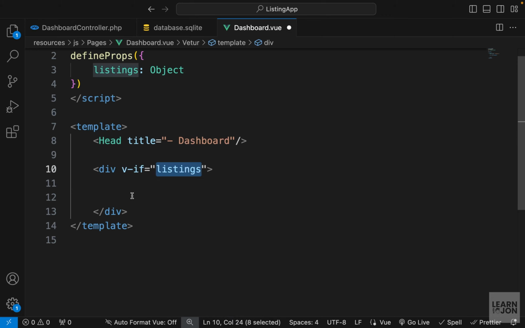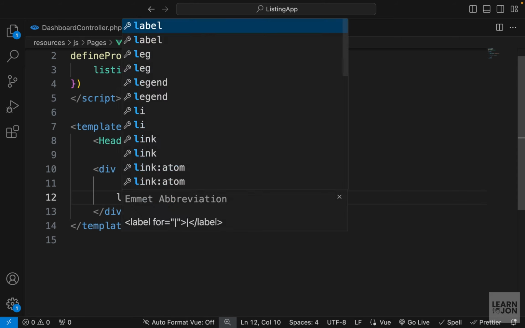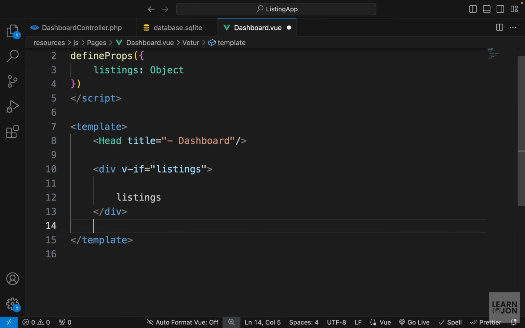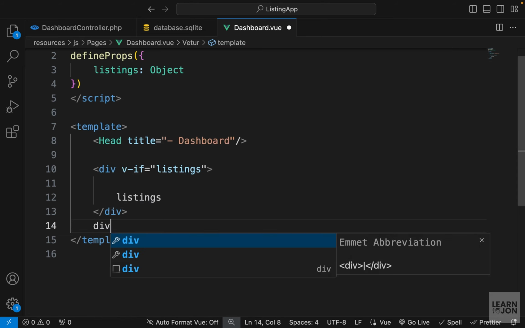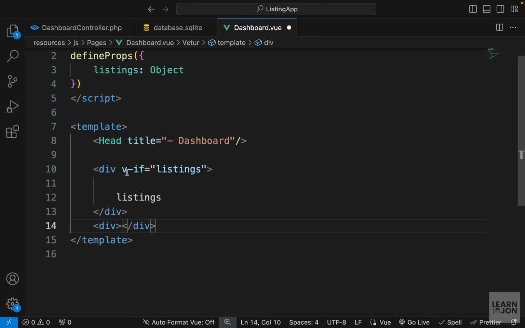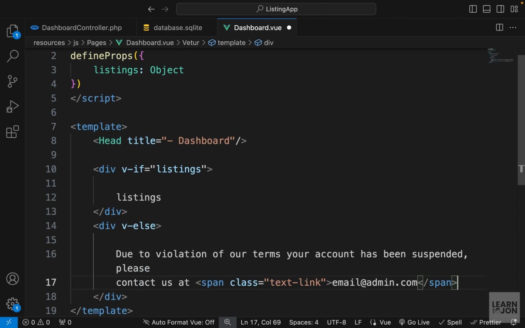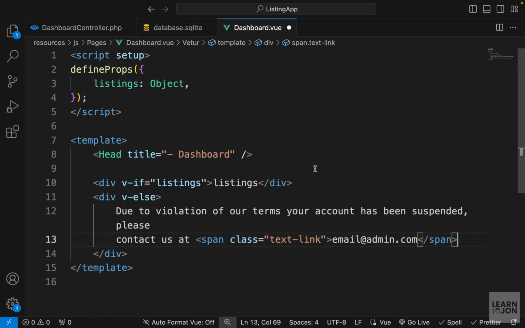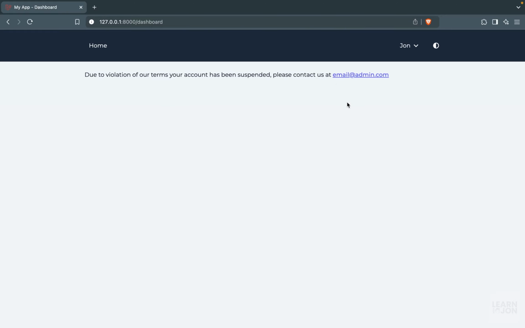But if it is true, so we have an object there, we can show the listings. So first, let's add that text. I'm going to create another div after this if div and add else directive on this one. And then I'm just going to paste the text here that says your account is suspended and please contact us. So if we take a look at it, here we have our text.